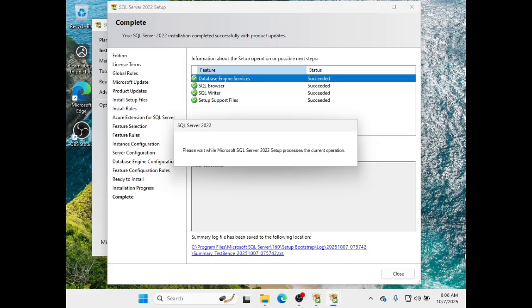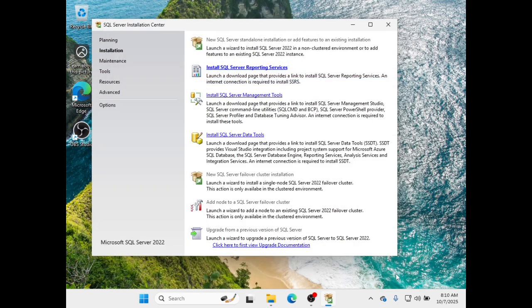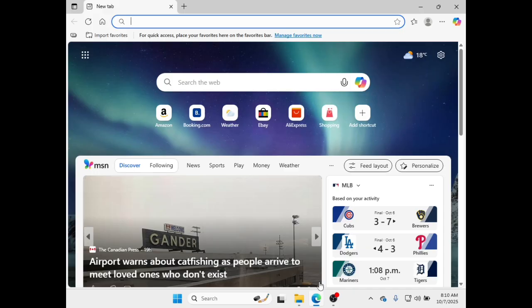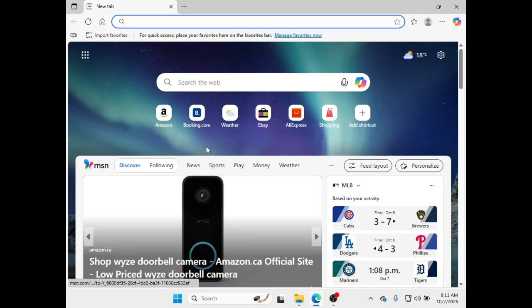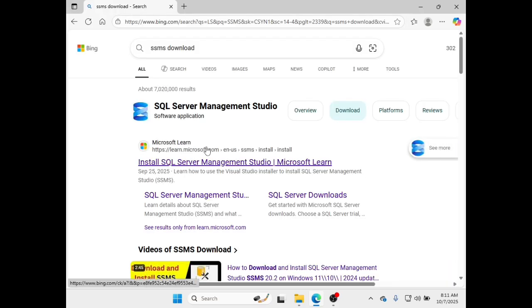Okay, looks like we're done here. So the next thing we're going to do is install SSMS. You can see it's there within the features, but sometimes you need to do it standalone, so we'll go that route. I'll open up the Internet browser again and search for SSMS download. Again, it should be the first link, usually.